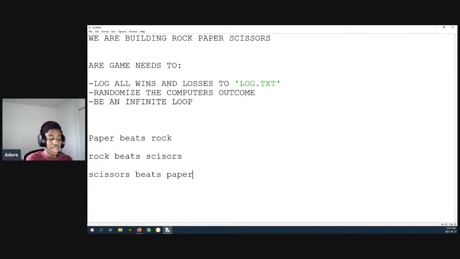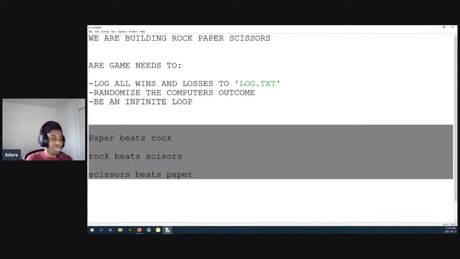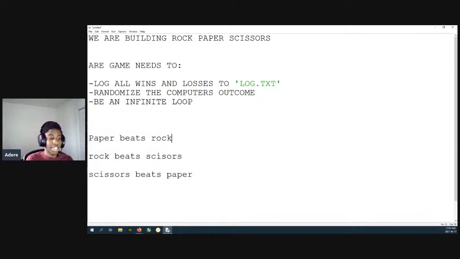Here are some components we know we're going to need. If we're logging everything to a file, log.txt, it's going to show win, loss, win, loss, whatever. What's important is that we use what we've learned from reading and writing to files. We also need to randomize the computer's outcome, and from what we learned last camp, we're probably going to use the random module. Last thing is that this needs to be an infinite loop, so we're using a while loop to do that as well. Let's get started.